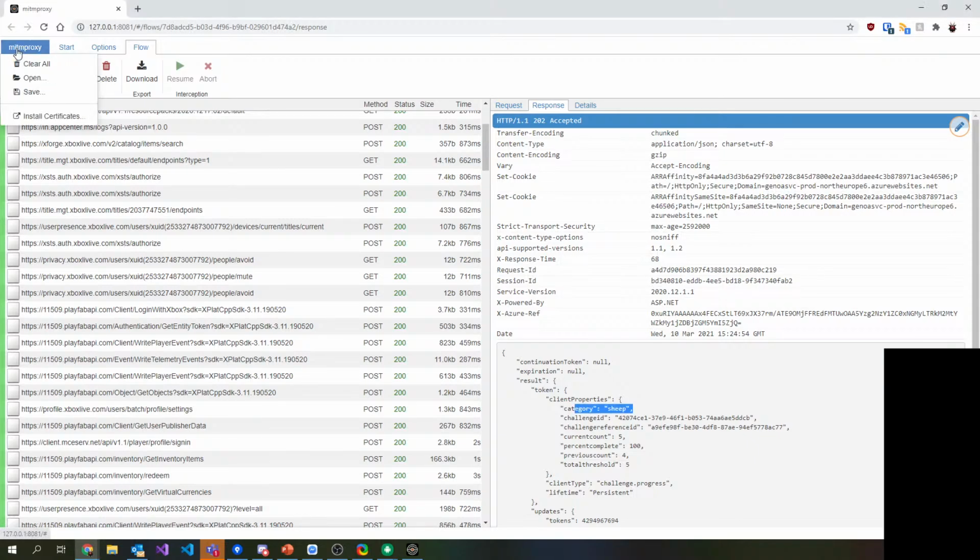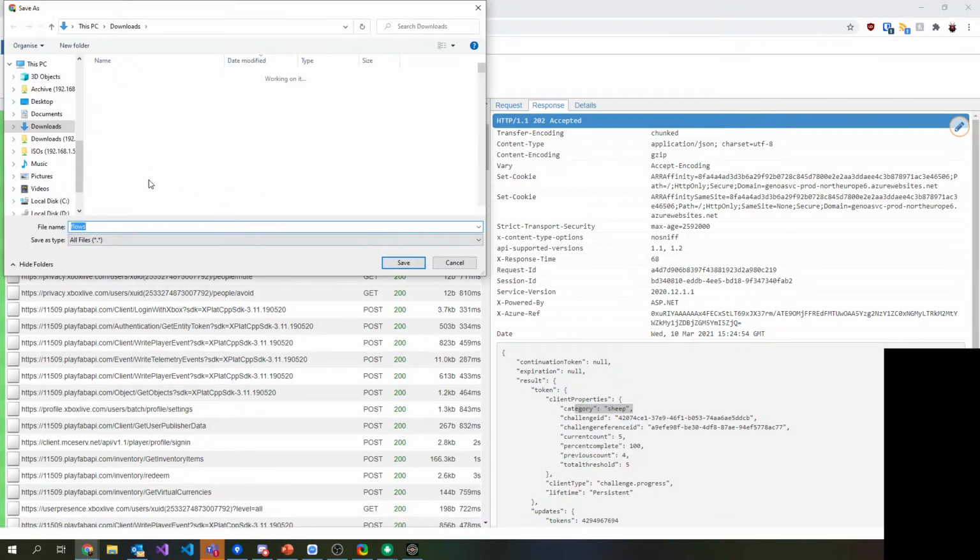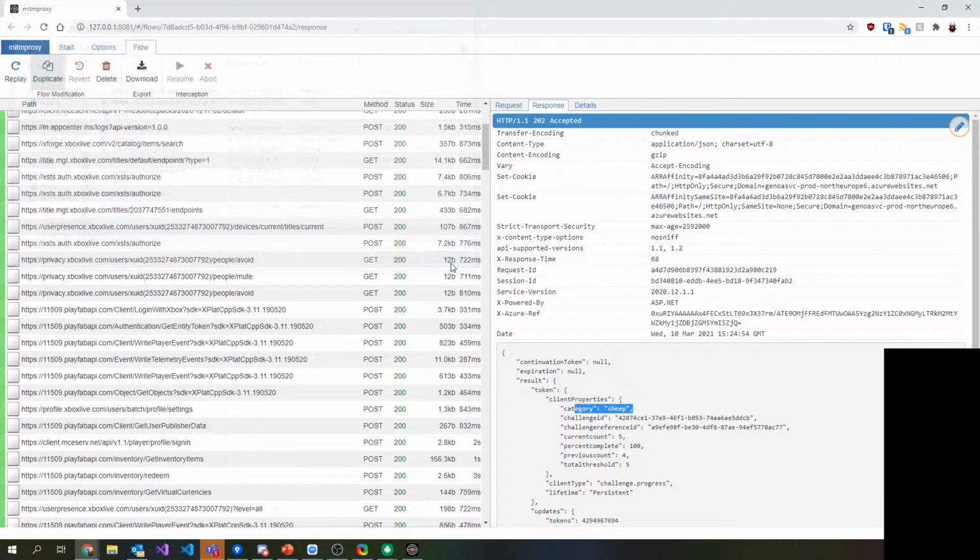From MITM Proxy, you can save out your logs, which is brilliantly useful. So if you want to, save them to wherever you want, and then later on, even when your phone's turned off or whatever, you can load those back in and see all the requests as they were sent on your phone, whenever they were sent. I hope that answers the question.